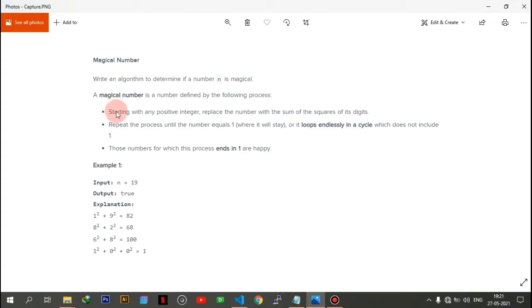It's saying that we have to take any positive integer number and replace that number with the sum of the squares of its digits. We can see the example given here. Here the input has been taken as 19, and we have to do the sum of the squares of the single digits. So square of 1 plus square of 9 is equivalent to 82, and we have to repeat this process until we get 1.